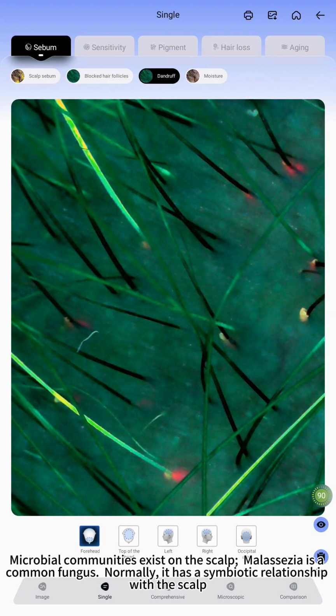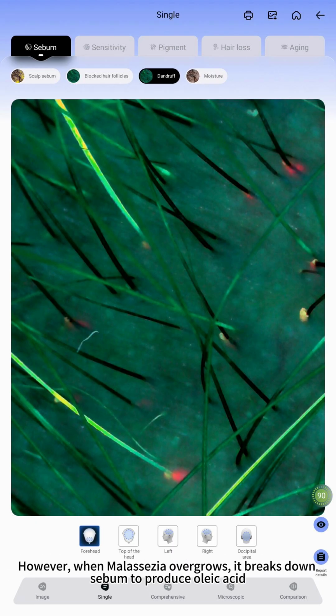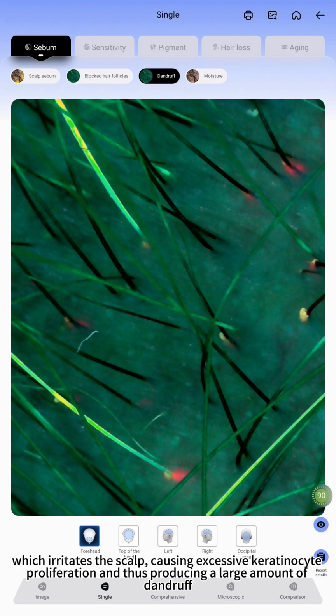Microbial communities exist on the scalp. Malassezia is a common fungus. Normally, it has a symbiotic relationship with the scalp. However, when Malassezia overgrows, it breaks down sebums to produce oleic acid, which irritates the scalp, causing excessive keratinocyte proliferation and thus producing a large amount of dandruff.